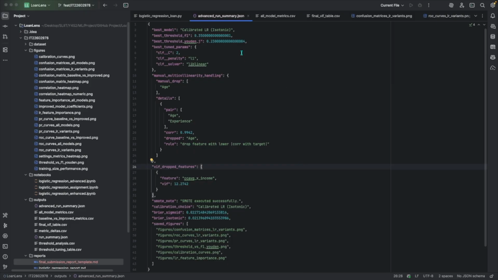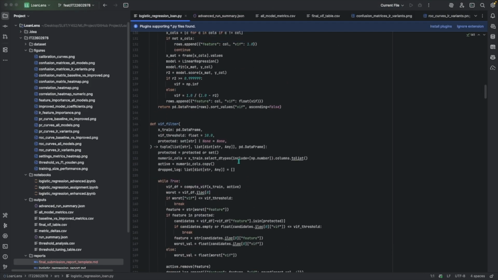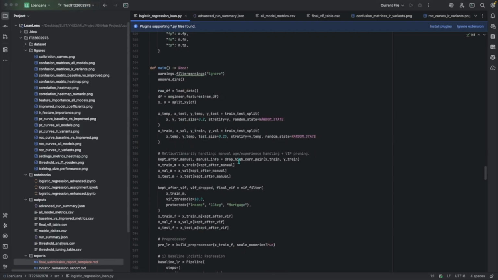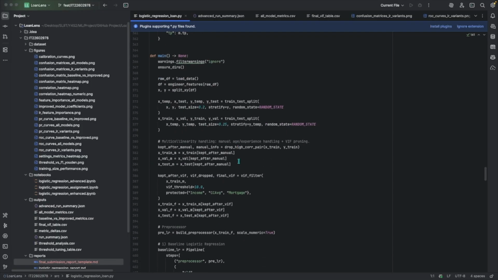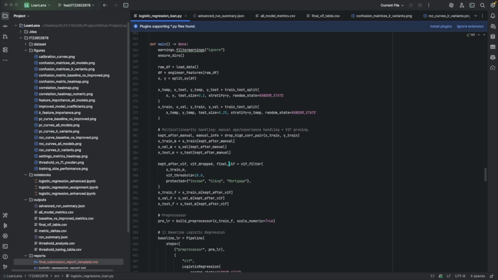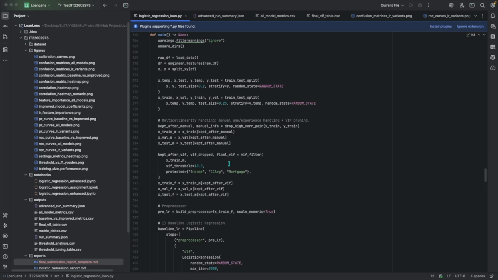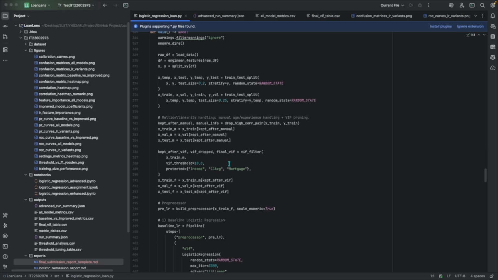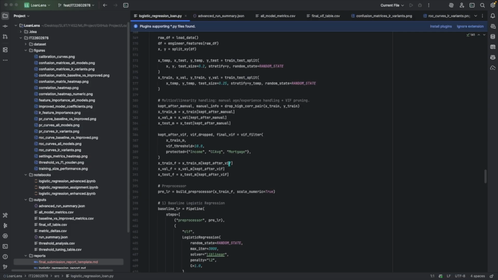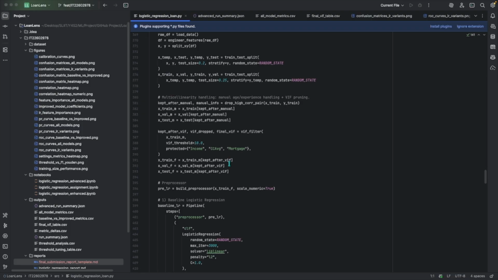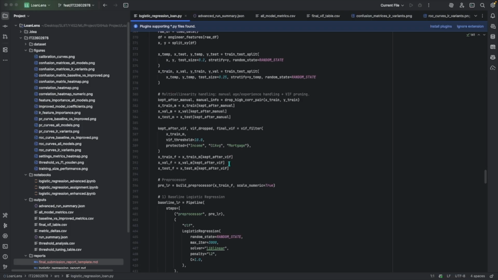The data split was stratified into 60% train, 20% validation, 20% test. Now for the modeling part, I implemented multiple logistic regression variants: baseline logistic regression, tuned logistic regression with search CV, tuned logistic regression with optimized threshold, balanced logistic regression using class weight balanced, SMOTE plus logistic regression, and calibrated logistic regression.